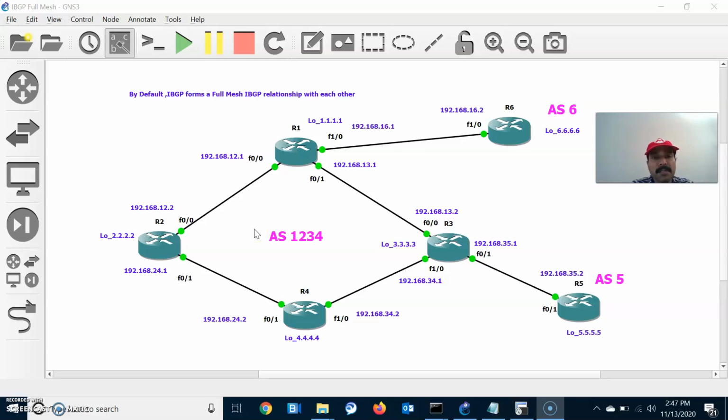And today let us discuss the IBGP full mesh neighbor relationship. By default, IBGP forms a full mesh relationship with each other. That means each and every router will be in a full mesh neighbor relationship with all other routers. So whenever it receives any information from external routes, it will update all the routers about the information, right? So that means each and every router is in a full mesh neighbor relationship with all other routers in an IBGP environment.